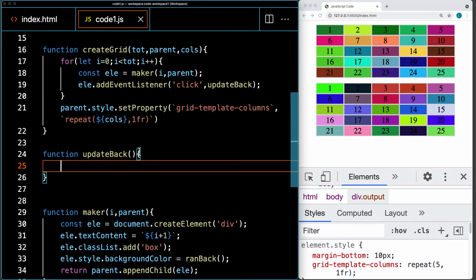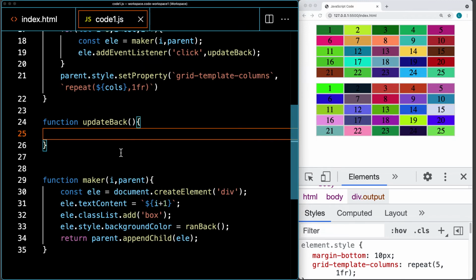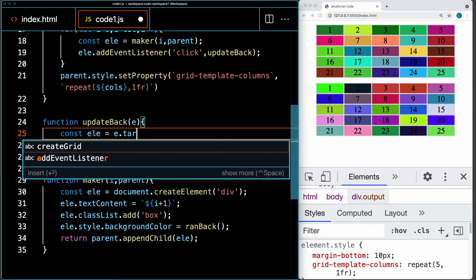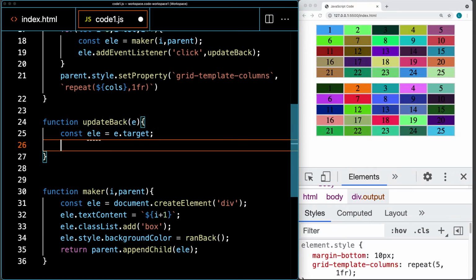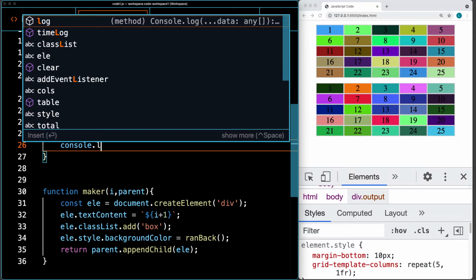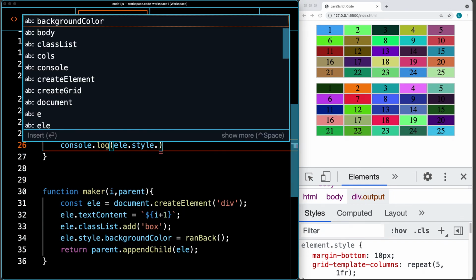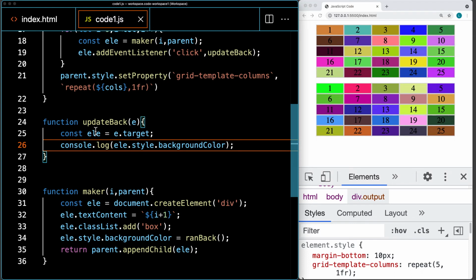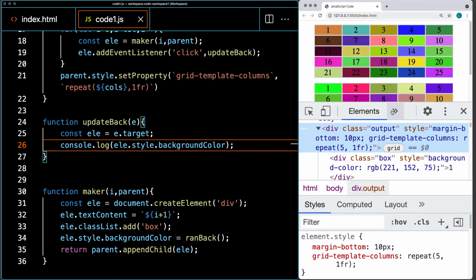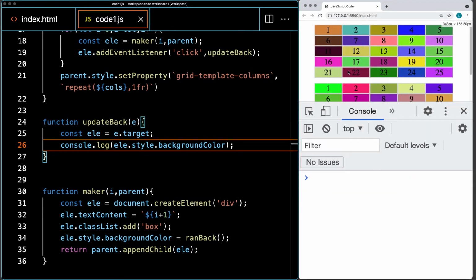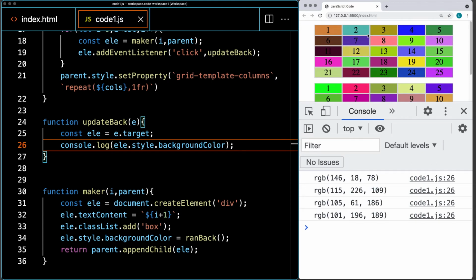will get the color value of the element. So passing in the event object, and let's set it up as the element. So the element within the event object target. And for now, we'll take the console log and take the element and get its style background color value. So when we click those elements, we're getting the background color, and it's returning it back within RGB.